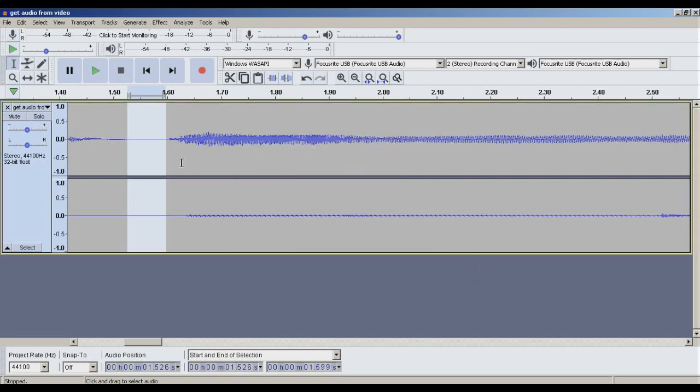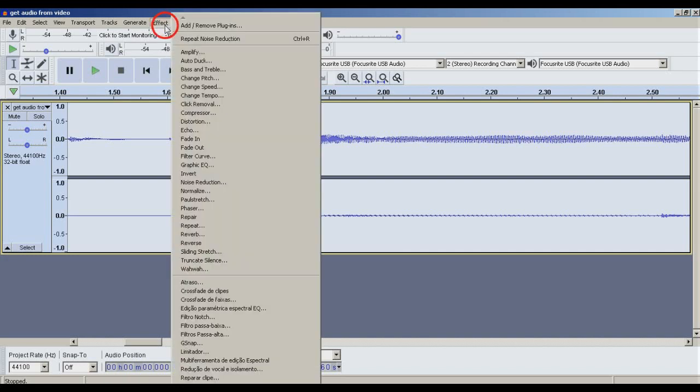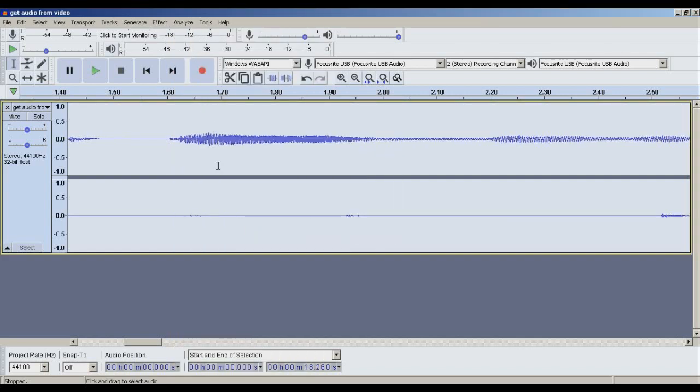Okay? To finish the noise reduction, we are going to select all the track. You can do this by double clicking it, or you can do this by pressing Ctrl-A. Okay? And after that, you just go Effect and click on Repeat Noise Reduction or Ctrl-R. And that's it. The noise of your track is removed.